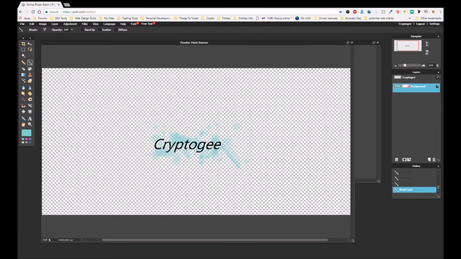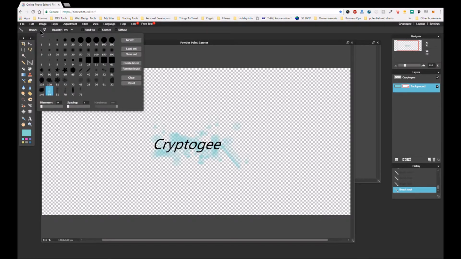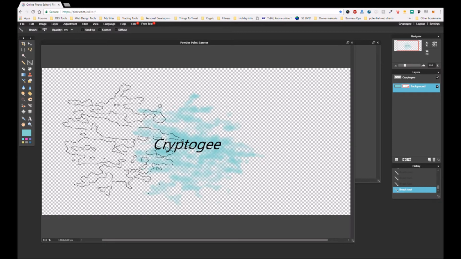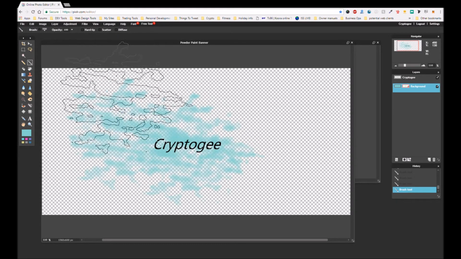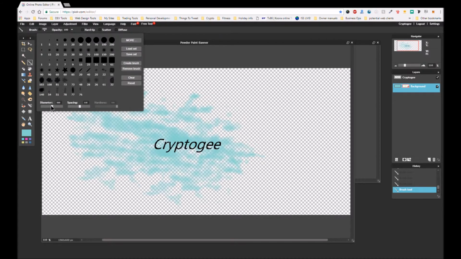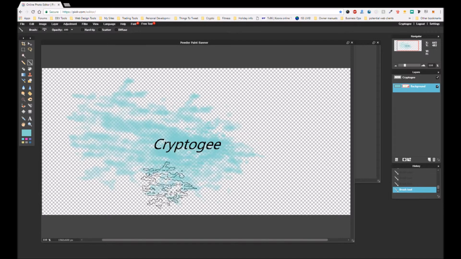Oops. Why am I pressing color there? I don't know, guys. Okay, so back up to brush. And in fact, what I'm going to do is use this one as a bigger spread. So I'm upping the diameter. There we go. I'm going to bring that down slightly. It's a little bit too big for my purposes, to about half the size. Yeah, there we go. Perfect.